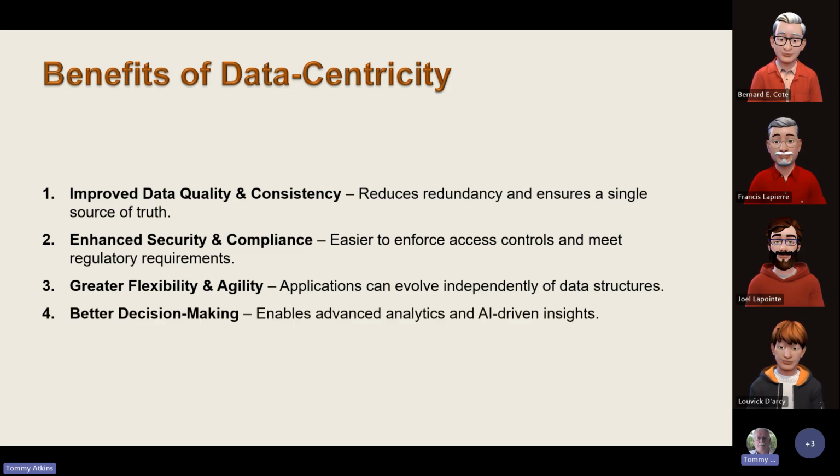And then the fourth benefit is better decision making, enables advanced analytics and AI-driven insights. That I put in there because everybody likes to see the letters AI.